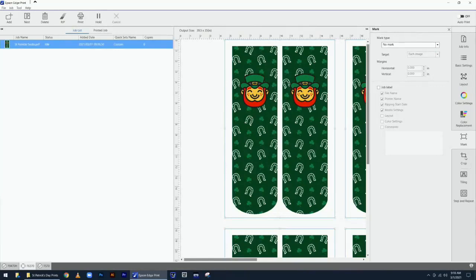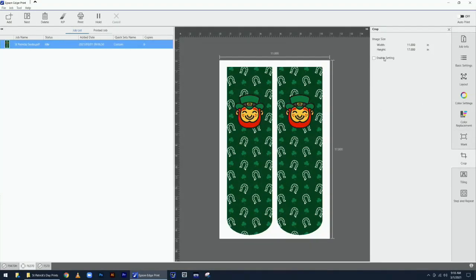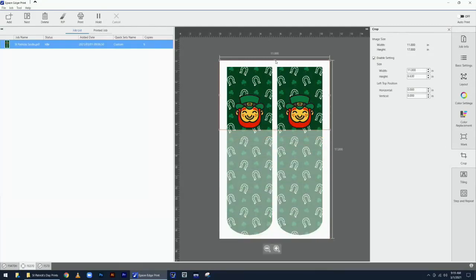Now, if we take a look at the crop window, the crop window is really great if, let's say, I receive an image from a customer and I'm trying to determine, did they give me a logo that has enough resolution for me to print at the size they require? Well, maybe in the case of these socks, it's this leprechaun image right here. And if I don't want to print the entire job and use up all of that ink and paper just to check for one little logo, I can use this crop feature and I can actually scale this down just to the area that I need.